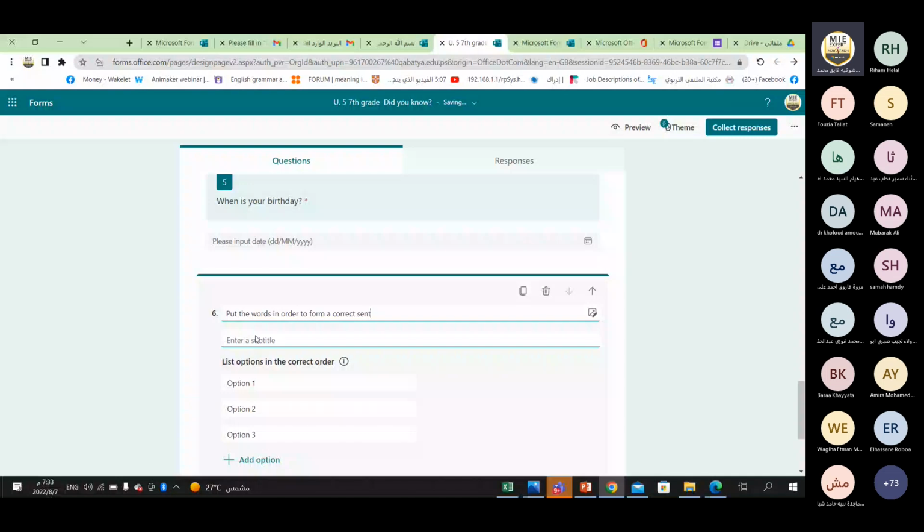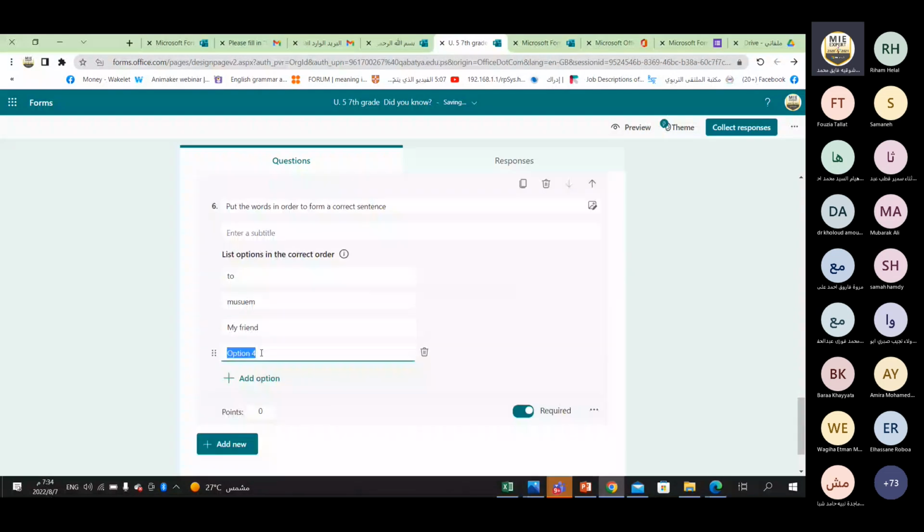Okay, maybe here: to, museum, museum. Yes, my friend. Then I can add another option. Okay. To, museum, my friend, and another option, the. Okay, we will see how it works, okay?